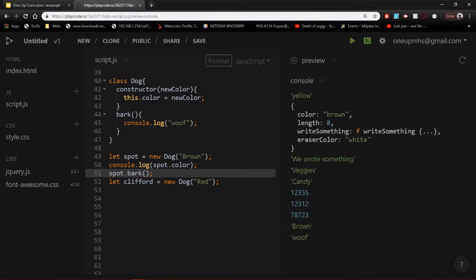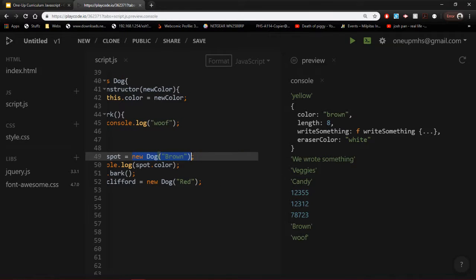All right. So yes, this is one way. This is how you basically use classes. It's just like creating a variable again. You store this new object that you created. This is actually an object. It's a dog, and you store it inside of this variable called spot.